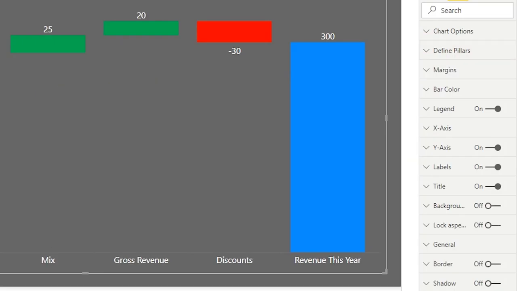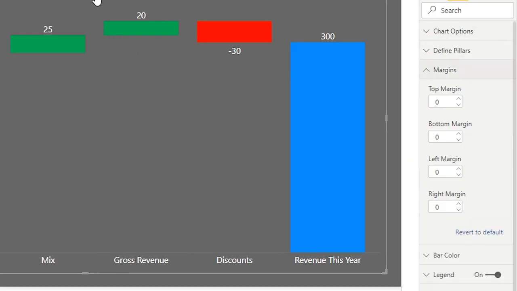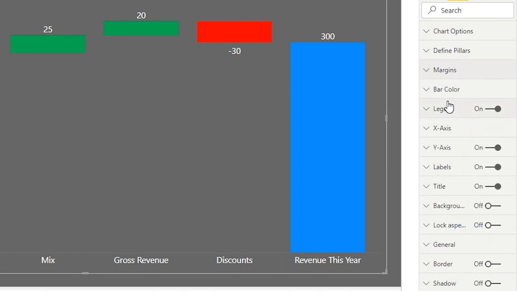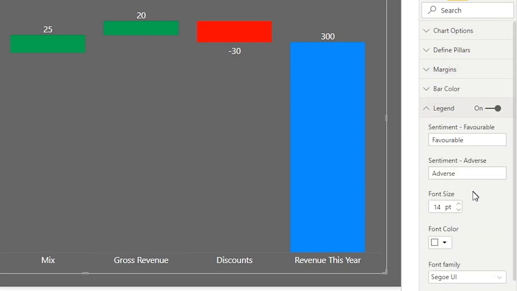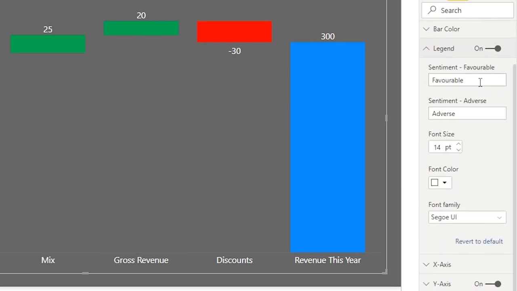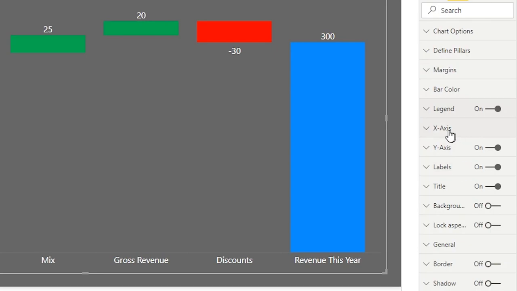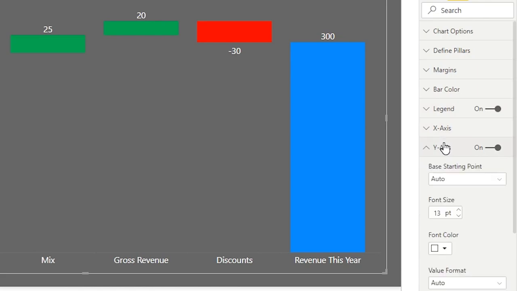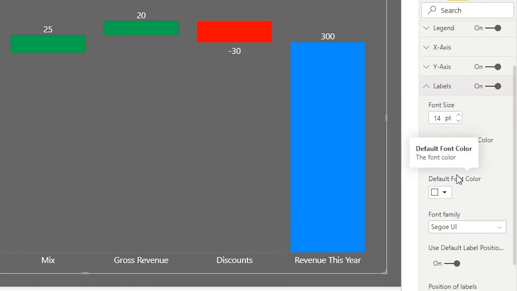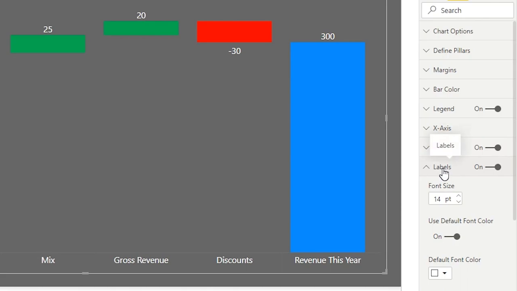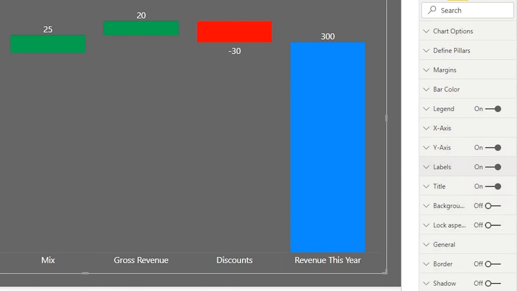That's wonderful. The next feature here is margins. We could define padding from the top and the bottom of a chart. That's pretty cool. Bar color, nothing too crazy here. This is a component that allows us to specify total, favorable, and unfavorable. We have the same thing in the default chart. Legend. Here you can customize the legend for favorable and unfavorable sentiment and change the fonts. So I think this is a little bit more customizable than in the default chart. Pretty standard set of values for x axis and y axis. And then labels, this is where you can specify the formatting options for the data points. I believe we have a few more options here than we have in the default one.